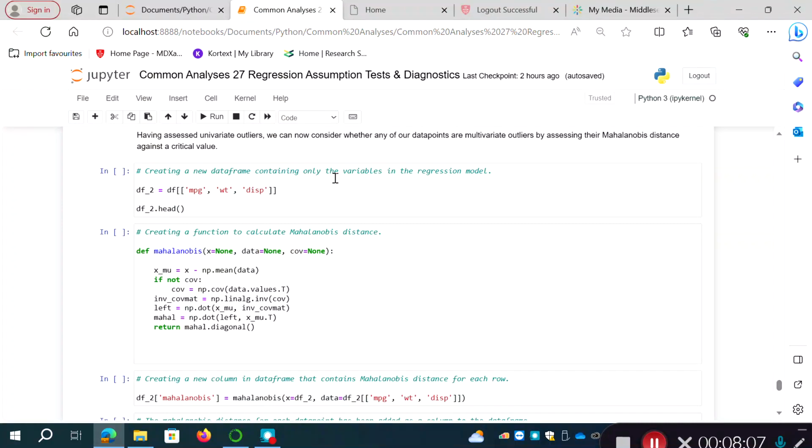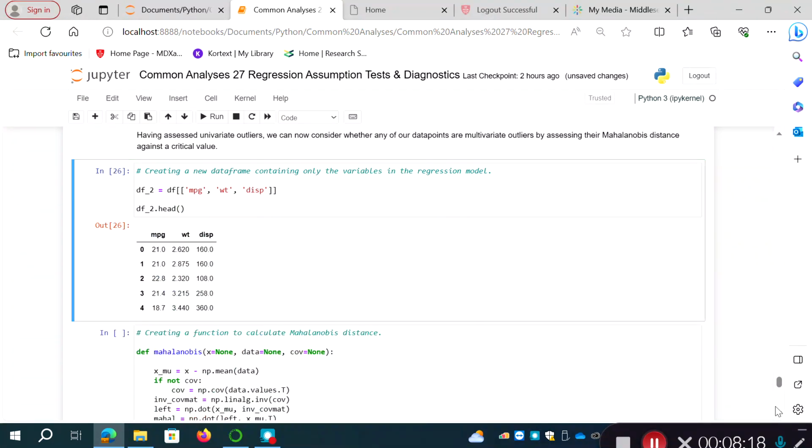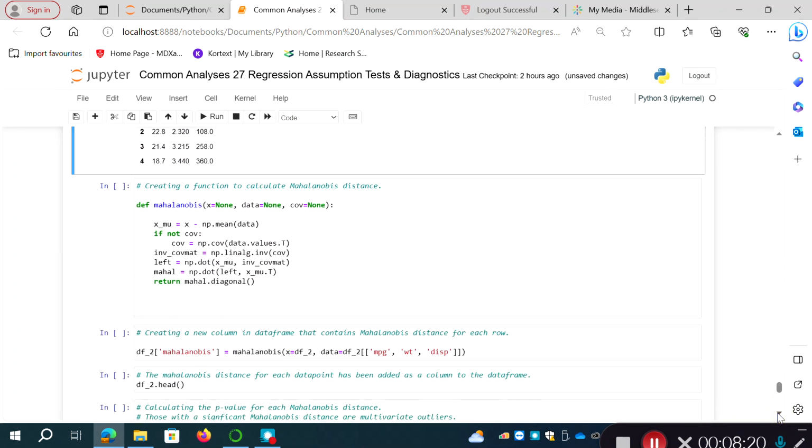First of all, I'm going to create a new data frame containing only the variables in the regression model. So I'll call it data frame 2, and we'll just include MPG, weight and displacement. So there it is if we look at the head of it. And then this function I'm creating, I'm defining a function called Mahalanobis. I'm giving it that name, and I'm telling it what parameters it should take. It should take an X variable, data, and some covariance measure.